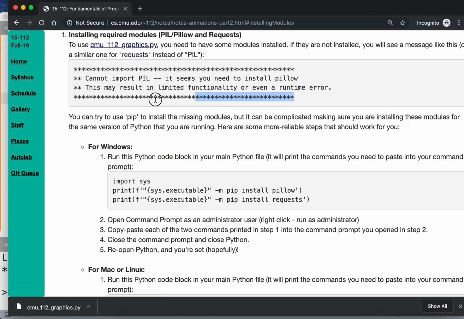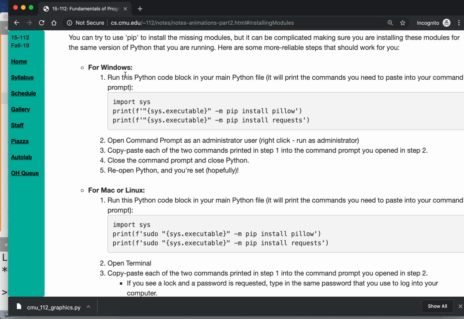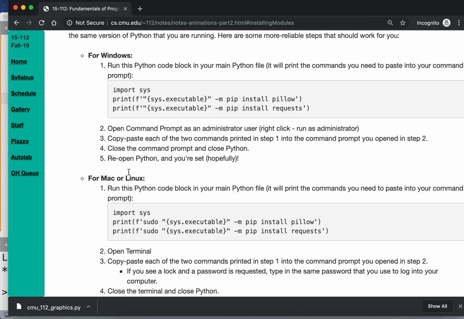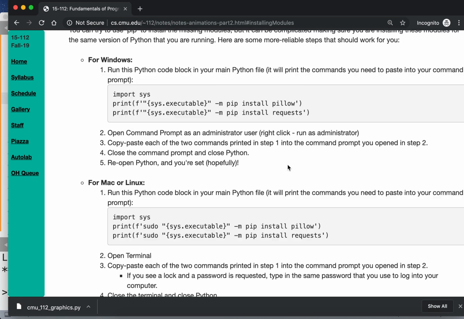If they're not, you get an error message that looks something like this, where you can actually use CMU 112 graphics, just not using images or the internet. So when we go to install them, there's different instructions for Windows or for Mac and Linux. I'm on a Mac, so I'm going to use these instructions, but these are similar.